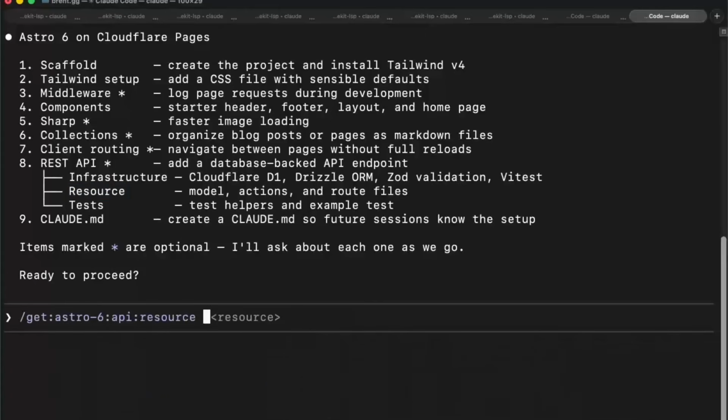This one over here, get-astro-6-api-resource, is very similar to what you might have experienced with Rails. This is effectively a resource generator, and it will create your model, your migration, and your action and your routing all in one step. At any point in the future, if you decide that you need to add users or cats or whatever other database-backed resource you need, you can just come back in and run this command. It'll set everything up for you, including your tests.